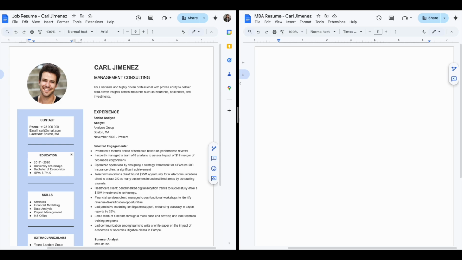how to fix them. For starters, your MBA resume should not be the same as your job resume. So while your job resume focuses on listing technical skills that you need for a target job, your MBA resume uses a different structure. It focuses on more MBA related skills like leadership or strategic thinking. These are skills that you'll need in the MBA classroom.